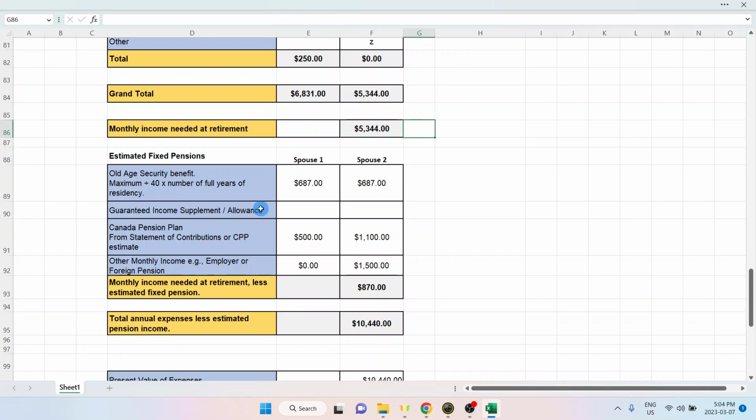And they will be published on the website anyway. They will not qualify for the guaranteed income supplement initially because they have $1,500 per month from an employer pension, and they will also receive $1,100 and $500 each from a Canada Pension Plan. So when we deduct all these amounts from the money needed at retirement in today's dollars, they will need an extra $870 per month. This is the money that they will have to supplement with their own savings.